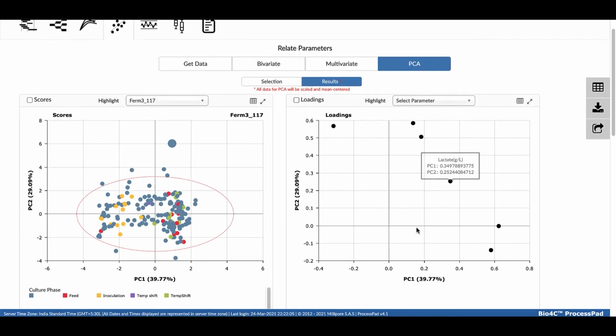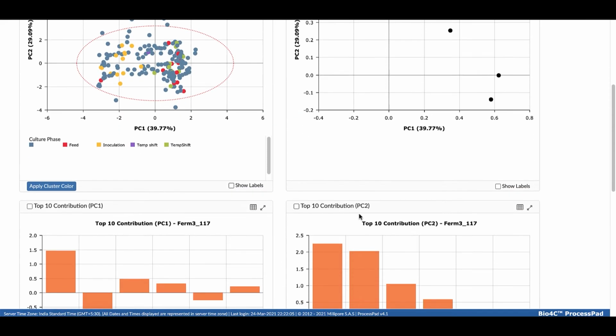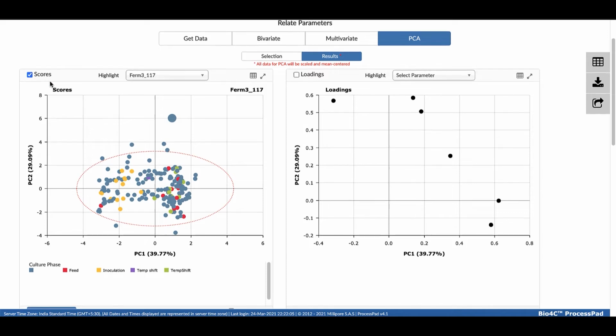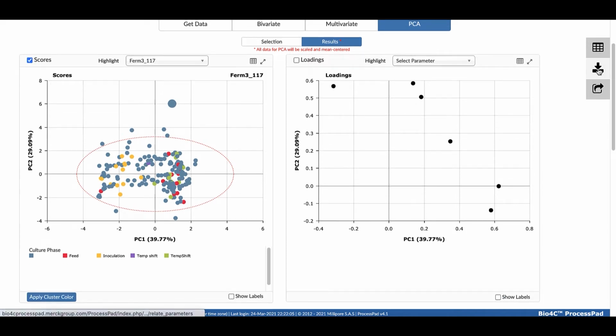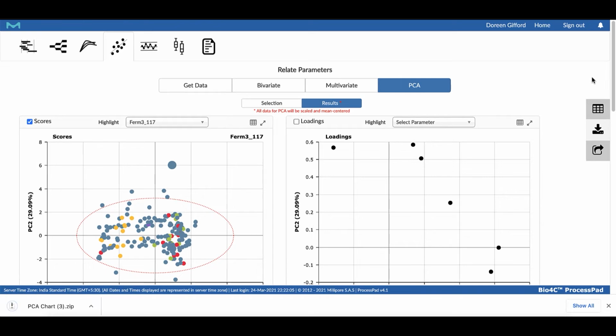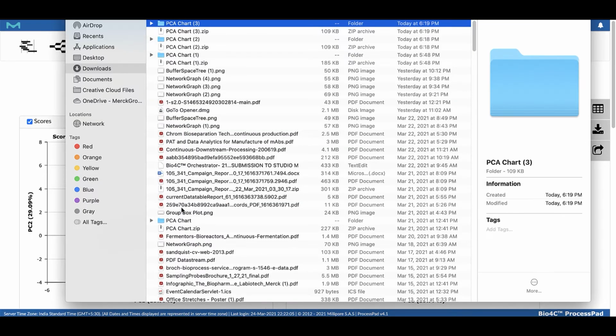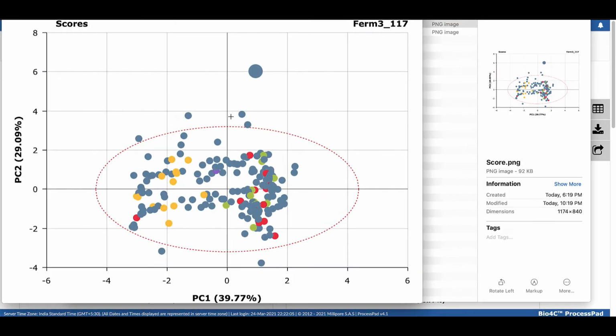In the same way, we can look at all the data for each plot. We can download all these plots. Simply select the plot and click on the download icon at the right. This way we can share the plot or put it into a report.